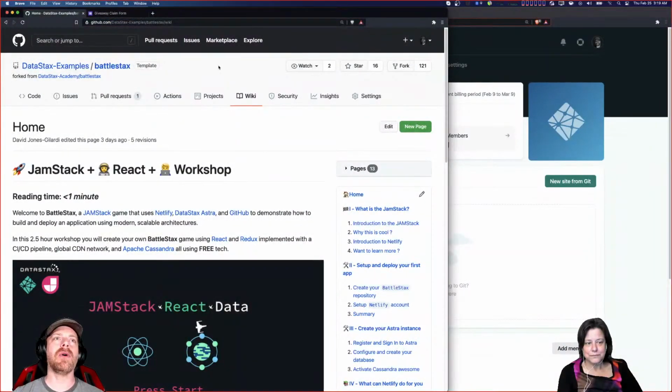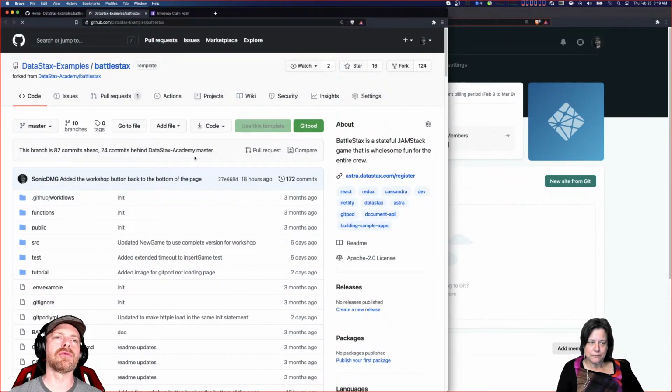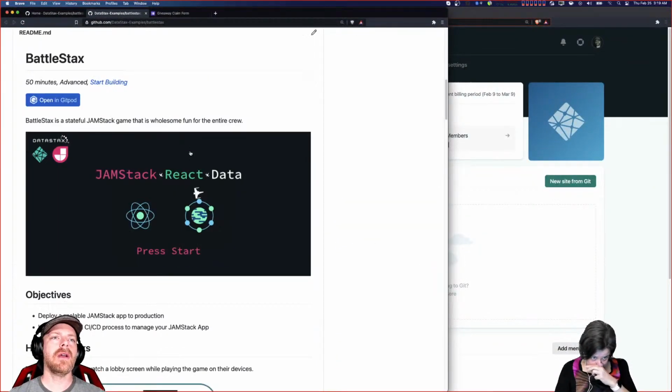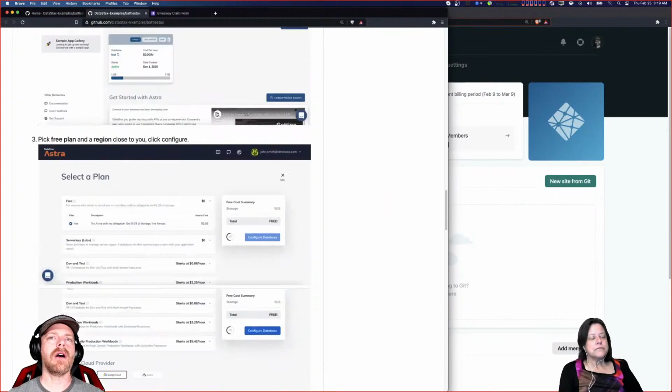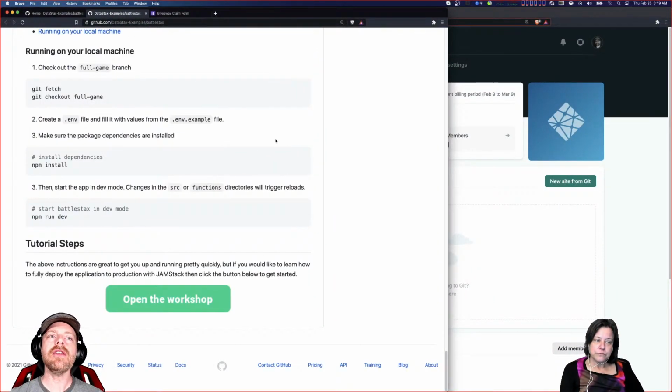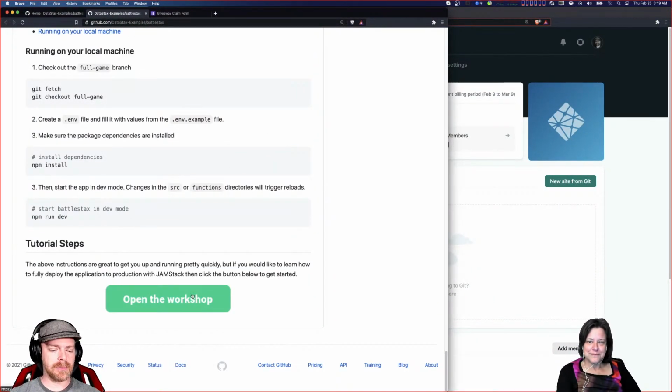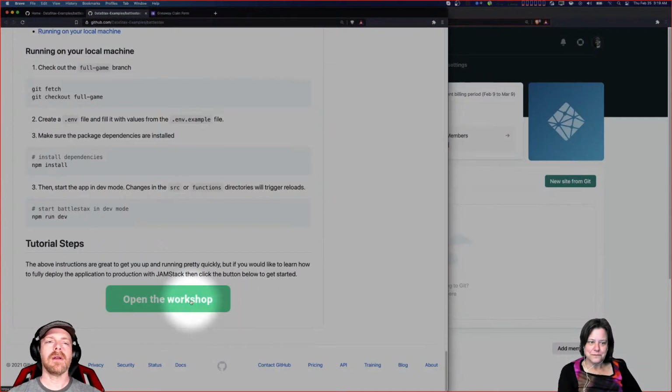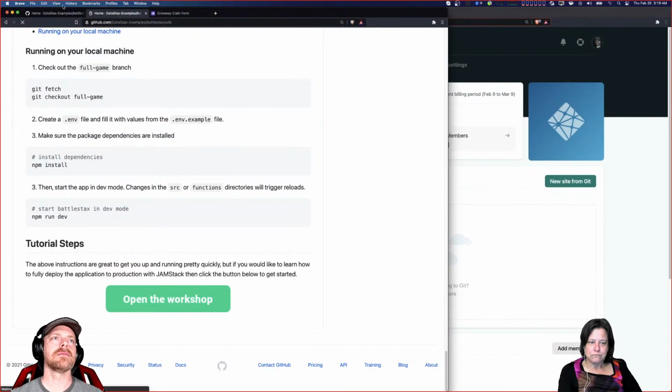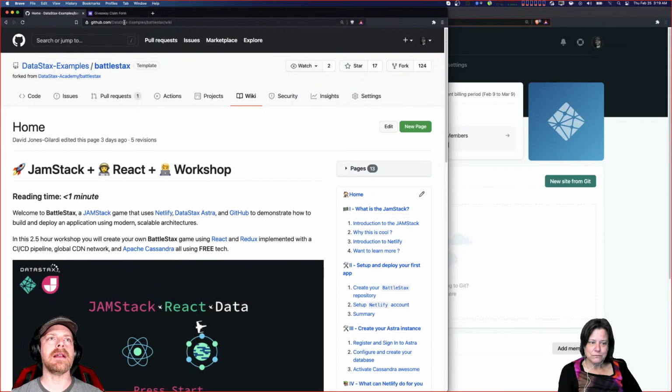Otherwise, you're going to get to a certain point in code and wonder, how come I don't have this? Or why is this different? Because they're not the same content. So again, use the link that I just dropped and make sure you go to the wiki. If for some reason you end up at the root of DataStax examples, you will see a whole write-up. This is actually for a quick launch. But at the very bottom, you'll see a button that says open the workshop, and that'll bring you to the wiki as well. The key thing is you want to be at DataStax examples, BattleStax wiki.